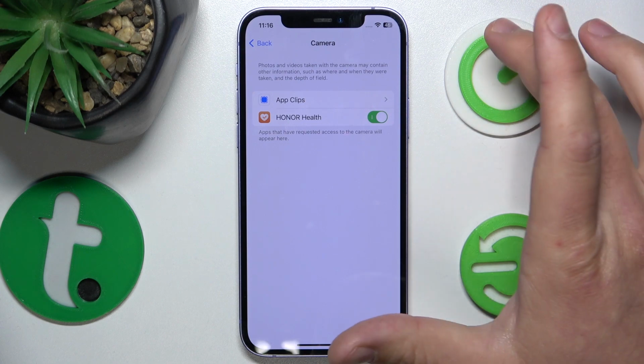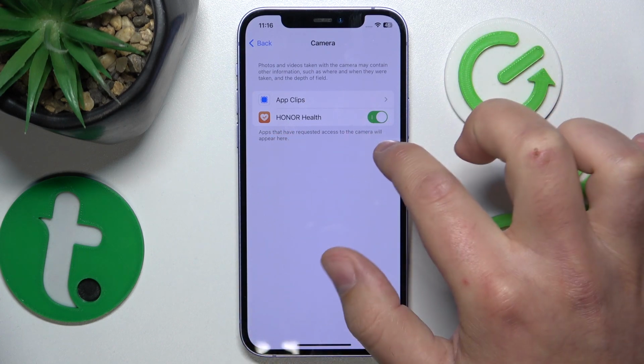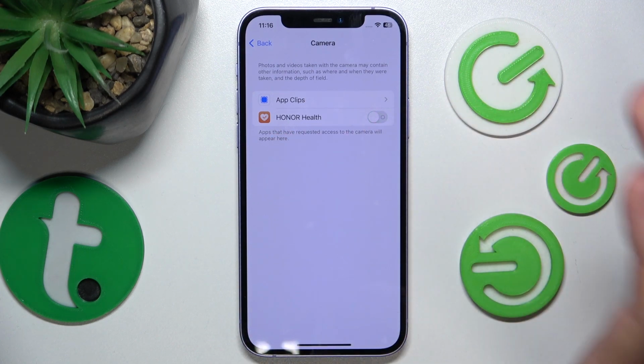So now in this example, Honor Health does have access to my camera and now it doesn't.